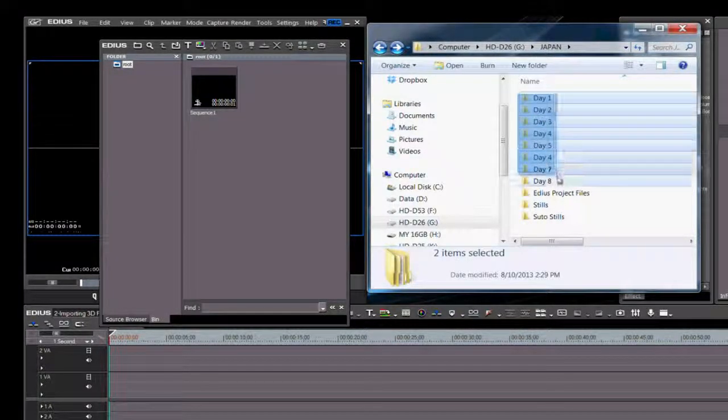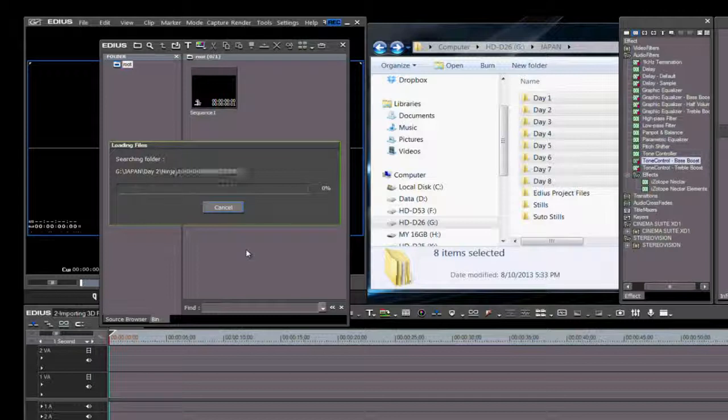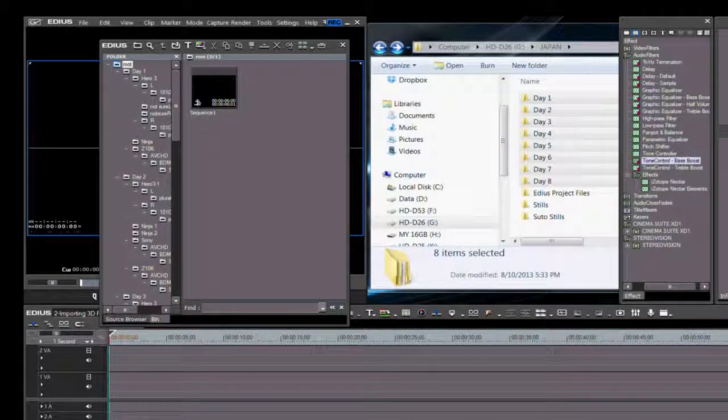Simply highlight all the days and then drag the folders into the root drive of your bin. The advantage to this method is that with one swipe you've dragged all your files into EDIUS 7 that you need to work with. The disadvantage is that if you have a lot of files, it may take some time to import them this way. Also, you do wind up with a lot of folders and subfolders and sub-subfolders. You get the idea.